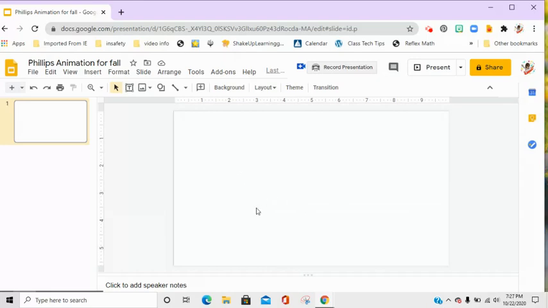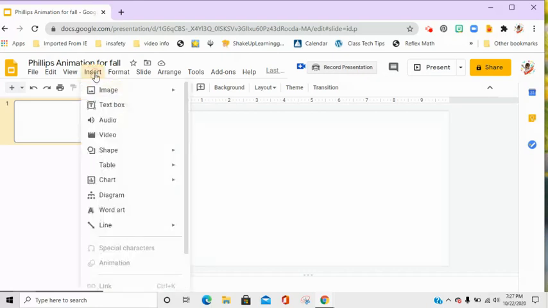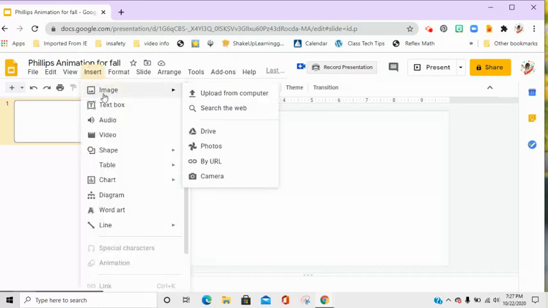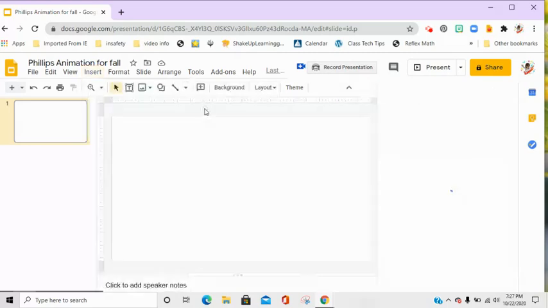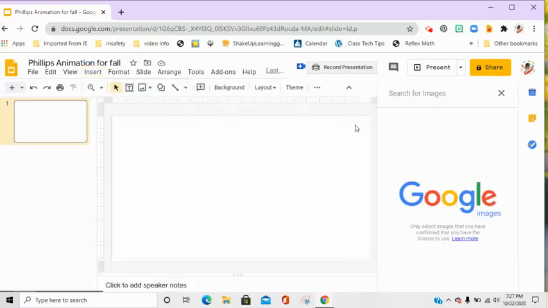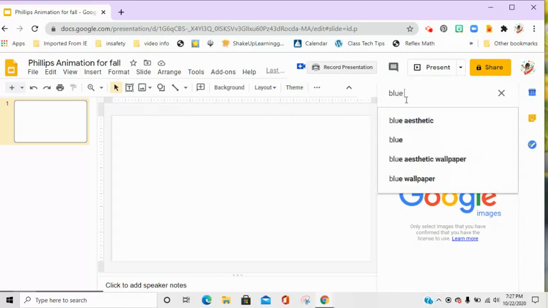So first things first, we're going to create a fall scene. Let's go to Insert to create a background. We'll go to Image, and let's search the web. Now, as we search the web, we're going to start with the sky. So let's type blue sky.